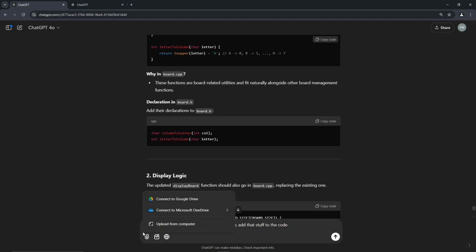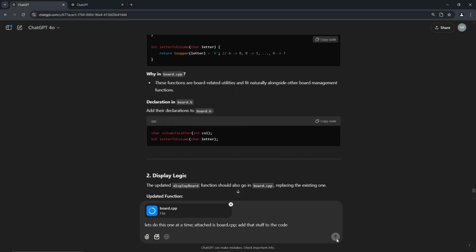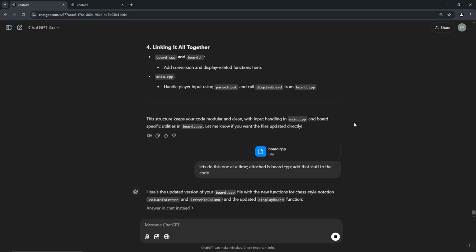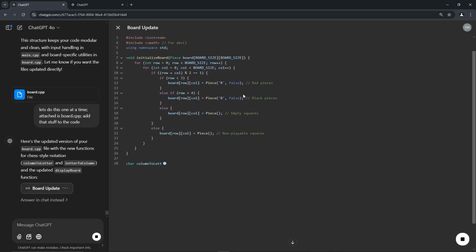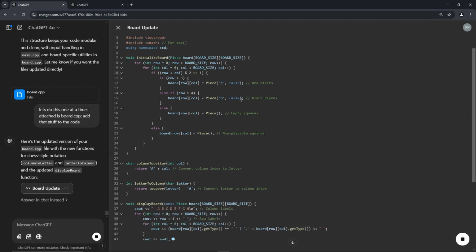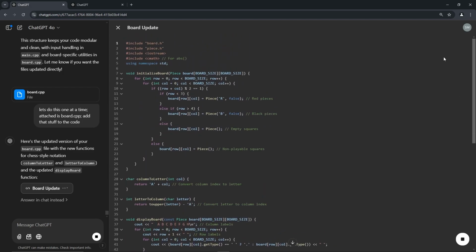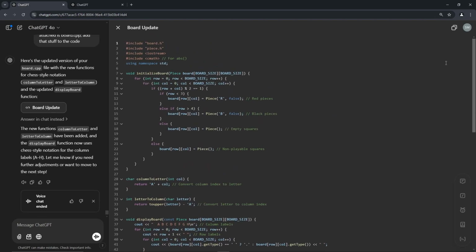All right, so let's give it board.cpp from here. Board, right there. Open. Boom. What is this? What's this new style they just dropping on us like nothing? I like it. I like it better, honestly. All right, cool.